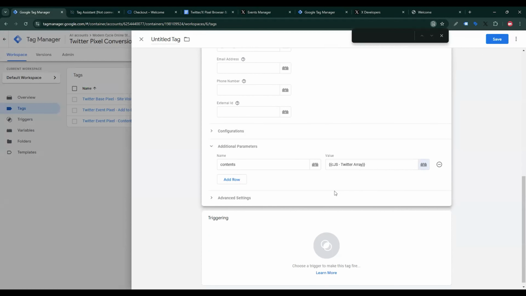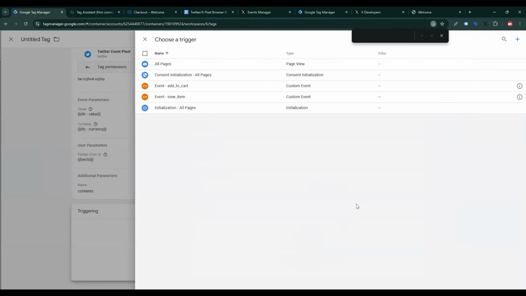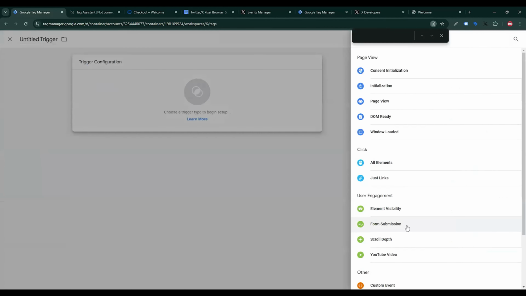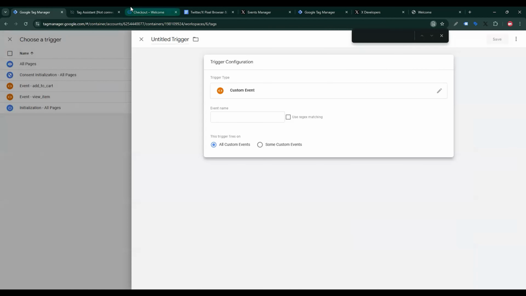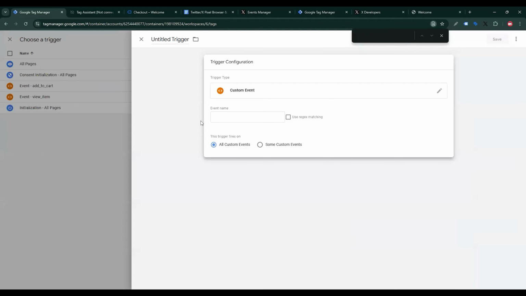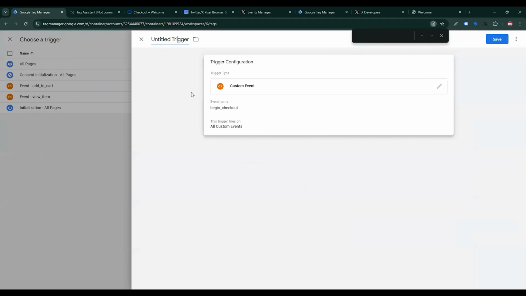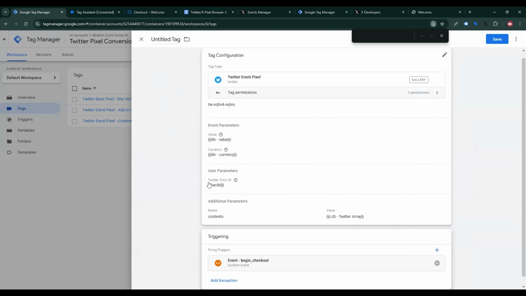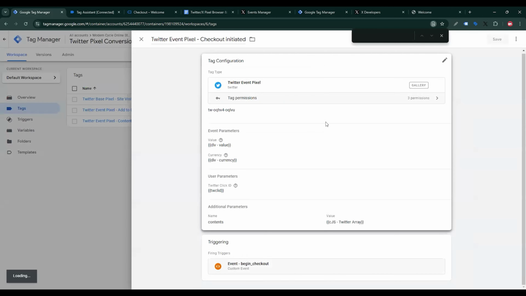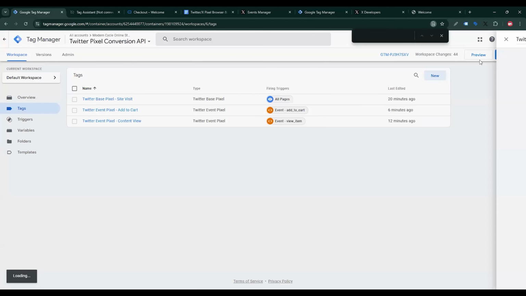Now I need to create a trigger for initiate checkout, then again click on the plus sign, then find custom event, then go back to your Tag Assistant, then copy this part, then paste here, then give it a trigger name, then click save. Now I need to create a tag name, so click save, then paste checkout initiated, then click save.